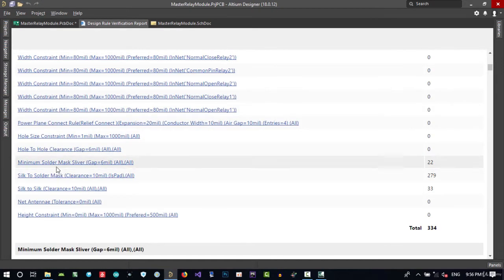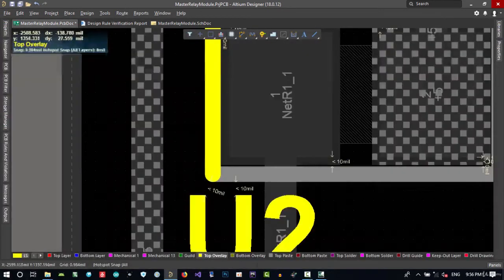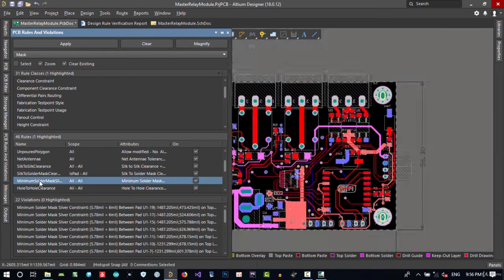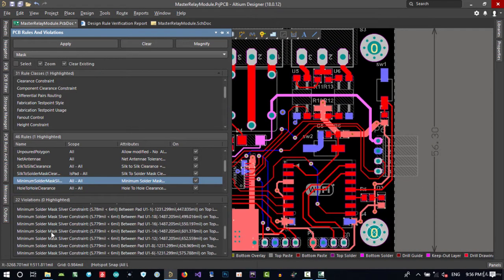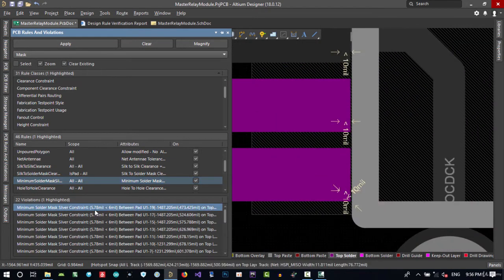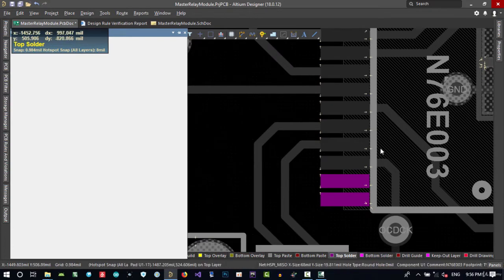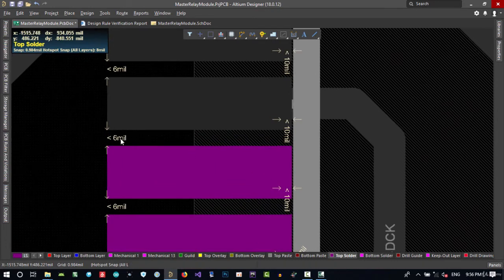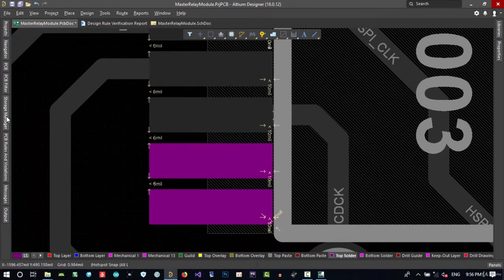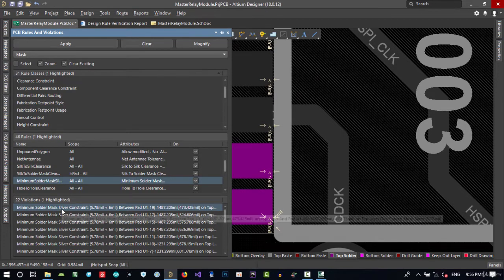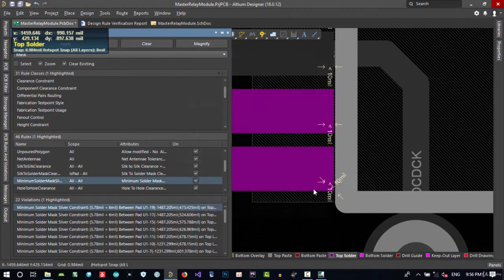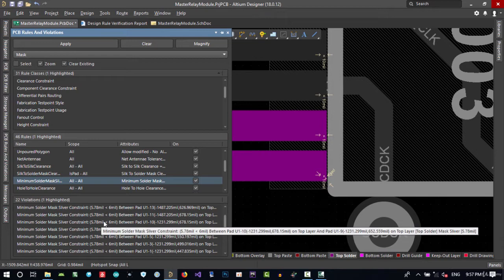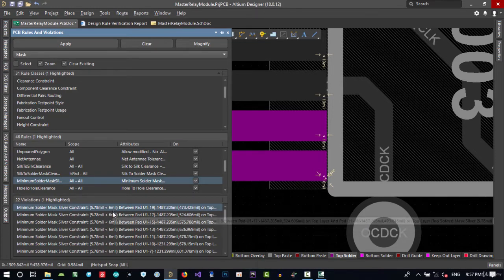let's see, we want just minimum solder mask, so in here, go to here and find minimum solder mask, so click here, and it gives us all 22 violations. In here it's saying these 2 pins of this MCU are less than 6 mils. So that's it. Minimum solder mask, it is 5, but we have a limitation of 6.